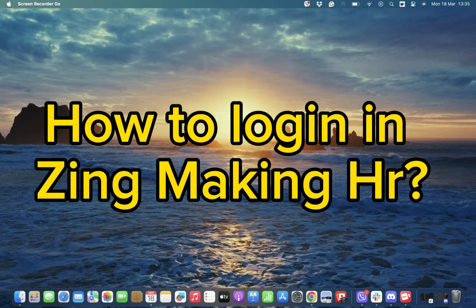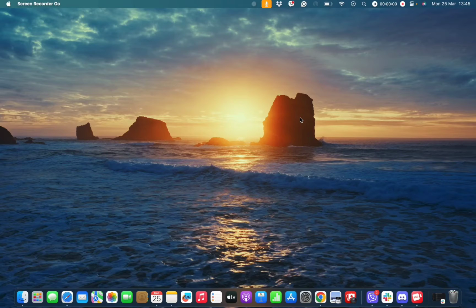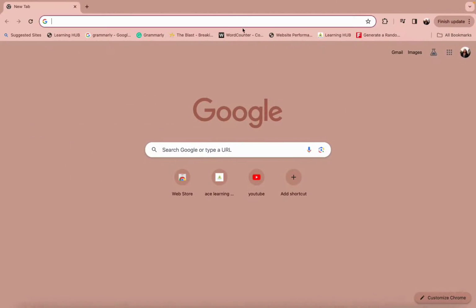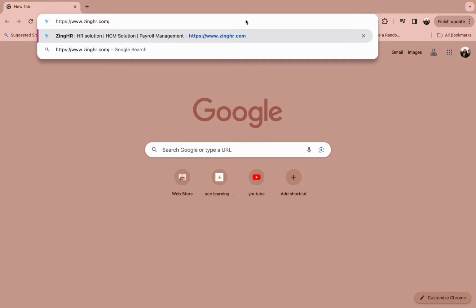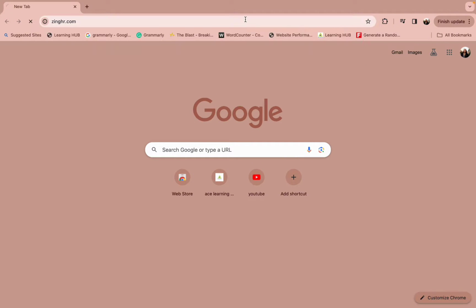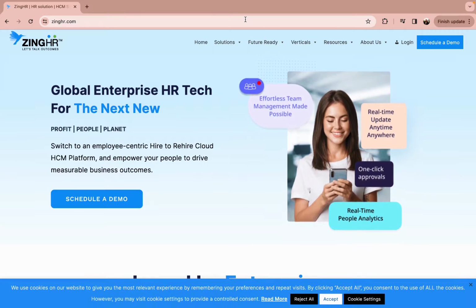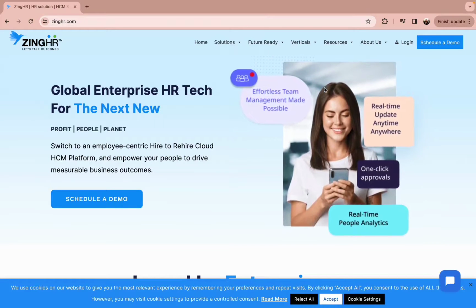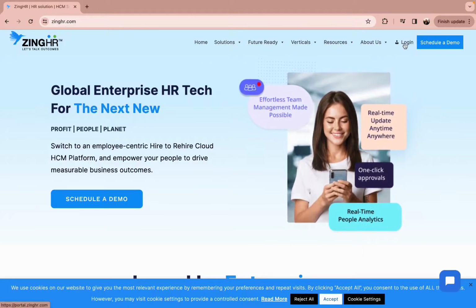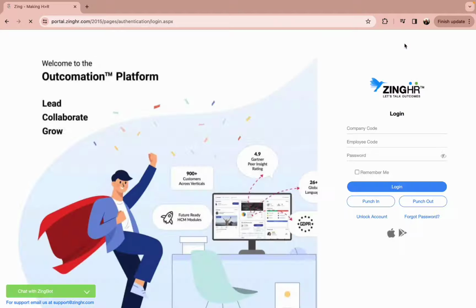So first of all, to get logged in to your account, all you need to do is simply open a web browser of your preference and type in the URL www.zinghr.com. Once you do this, you will end up on the official page of Zing HR where you can find the login option. So simply tap on the login option, which will redirect you to this page.